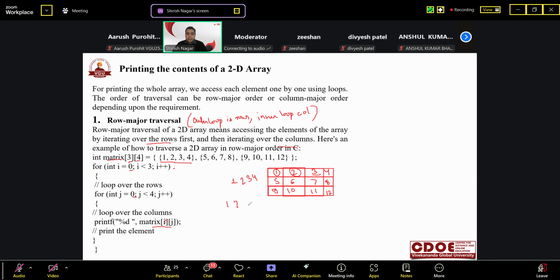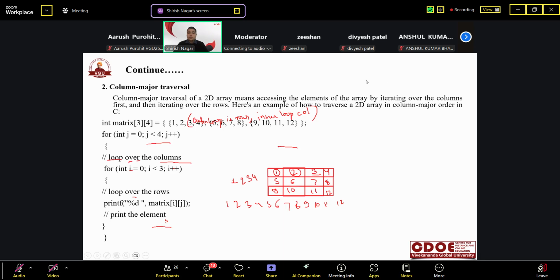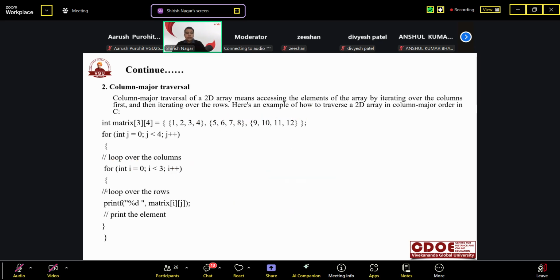So it will print like this: 1, 2, 3, 4, 5, 6, 7, 8, 9, 10, 11, 12. It will print elements like this. Okay, so this is called row major traversal. But what is column major traversal then? Column major traversal is when your outer loop is for column and the inner loop is for rows. So that is another way of accessing the elements.